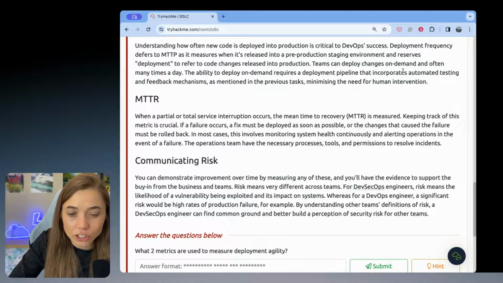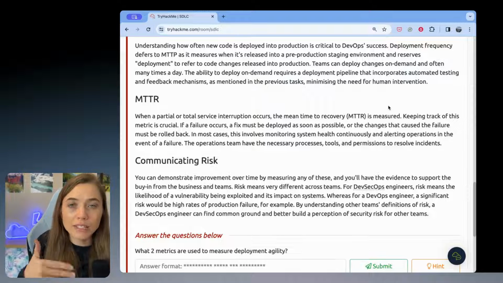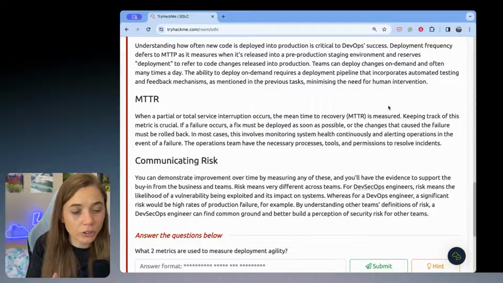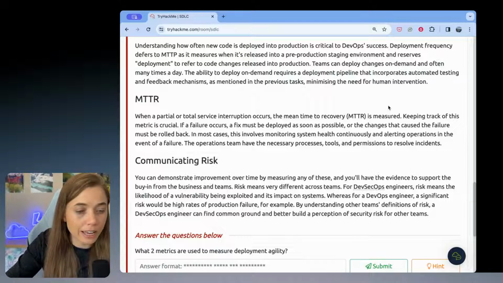Teams can deploy changes on demand and often many times in a day. The ability to deploy on demand requires a deployment pipeline that incorporates automated testing and feedback mechanisms, as mentioned in the previous tasks, minimizing the need for human interaction. So the idea is you have a CI/CD pipeline, and when your developer makes a commit, that triggers the pipeline automatically without a human having to do anything. And then the code goes through the pipeline and all those tests run automatically as part of going through the pipeline is what we're getting at here.